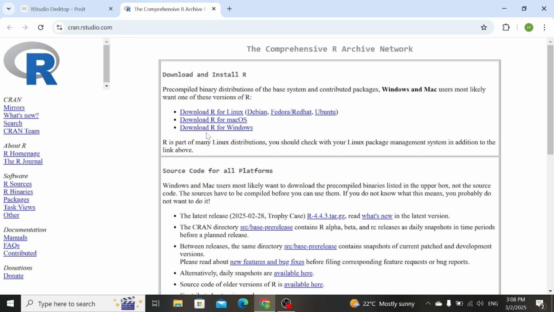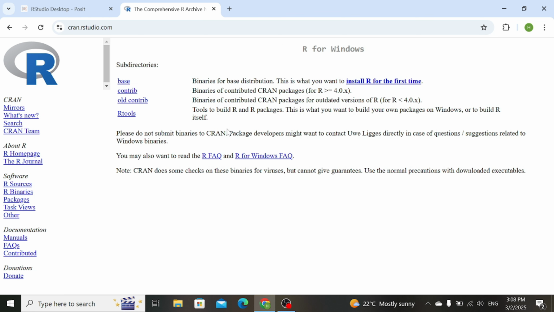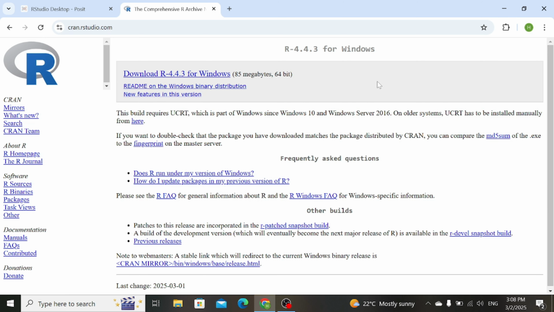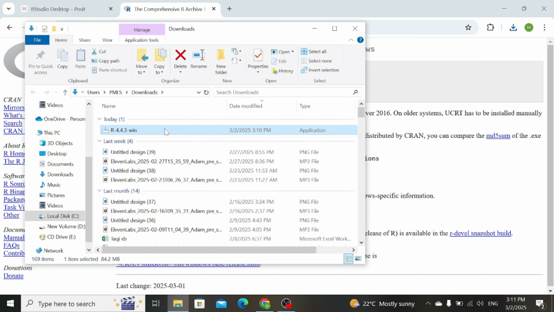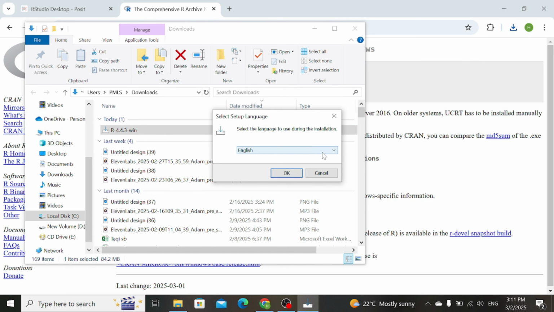So click on Download R for Windows if you are using Windows 10 or 11. Now, click on Install R for the first time. Click on this option, Download R for Windows. You can see that it just started downloading, so wait for a few seconds. Once the download has finished, open the folder, double-click to install R, and select your language.